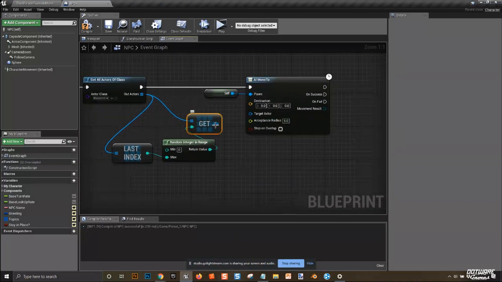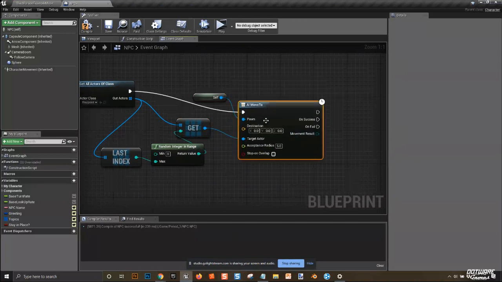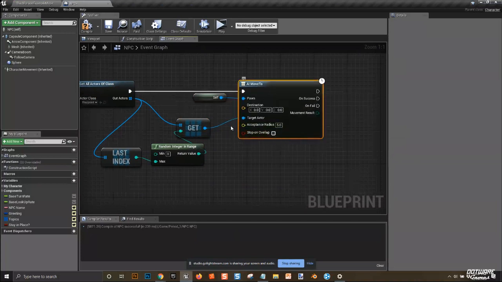All right, where does get going to be plugged into? Target actor. So drag from get into target actor on AI move to. On AI move to, you also have the acceptance radius. That is how far away he'll have to get for it to be considered a success. He's arrived at the location. Right now it's at 5, which means 5 centimeters. Why don't we set that to 100 so it's not so specific?